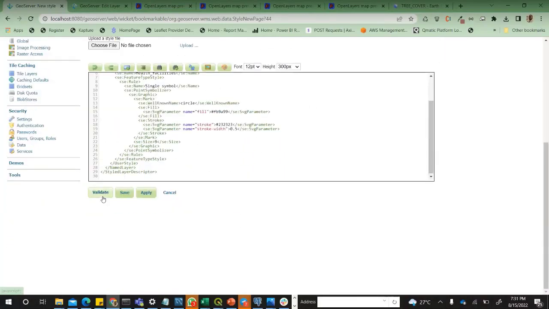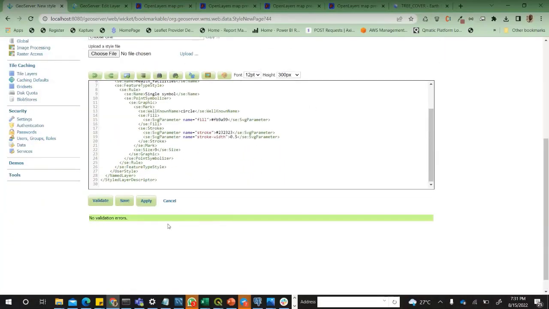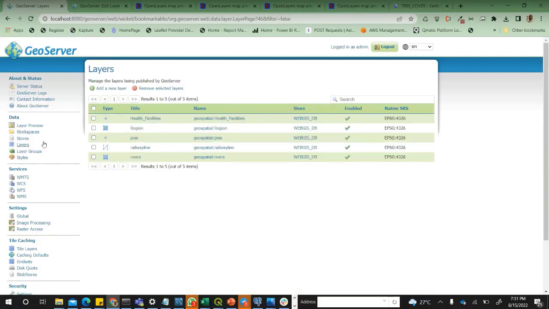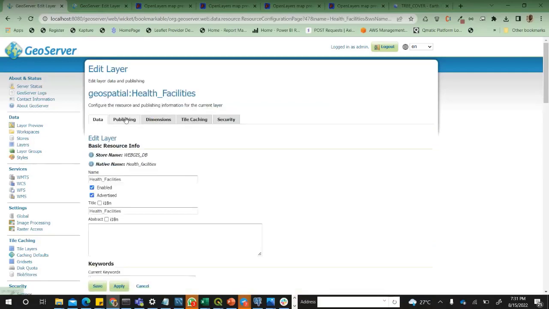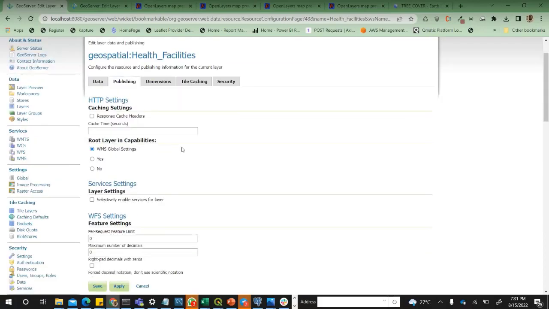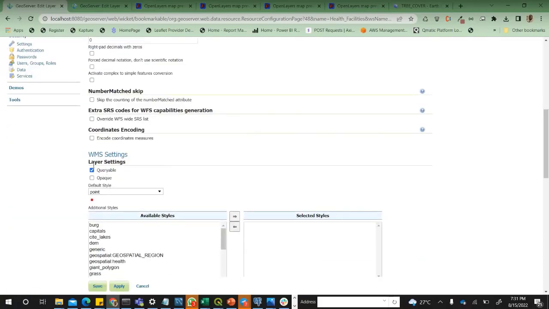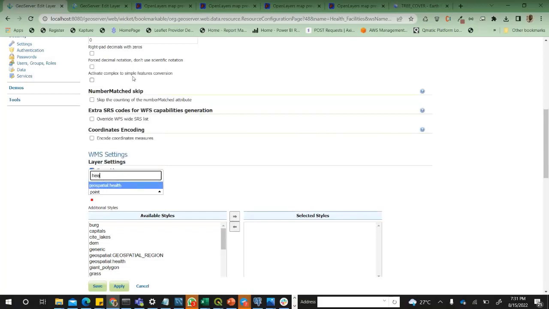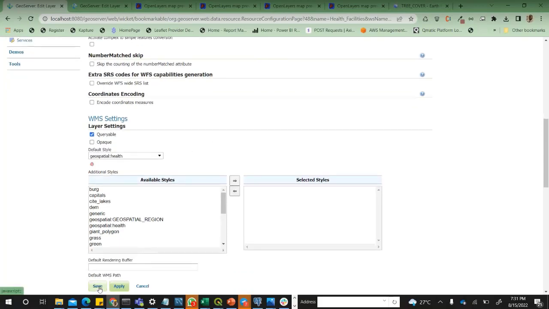And you can also validate the style. There are no errors, then we can save it now. So after saving, you can come back to your layer. That's our health facilities. You click on it, you come back to the publishing. Then at the WMS settings, click on this drop down and search for the style that you just saved. I saved mine as health facilities, so that's health under geospatial workspace. So I've applied it and I'll just say save.